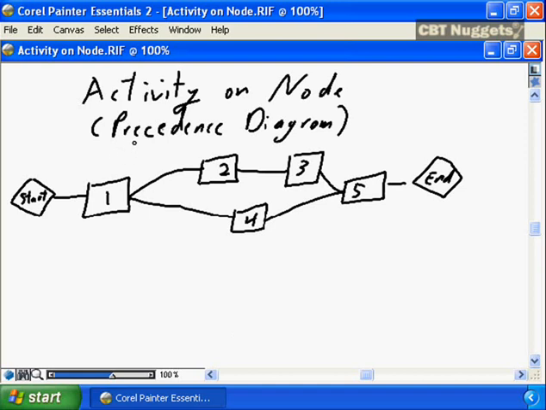The activity on node, or often referred to as the precedence diagram, consists of the identification of each activity, each task in your schedule, in this case tasks 1 through 5, defining them on the nodes, and then using lines or arrows to link them. So in this case we're saying task 1 has a successor task of task 2 and task 4. Task 2 has a successor task of task 3, and task 5 has predecessors of 4 and 3.